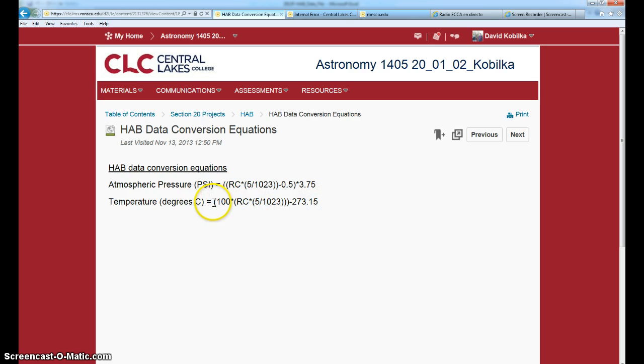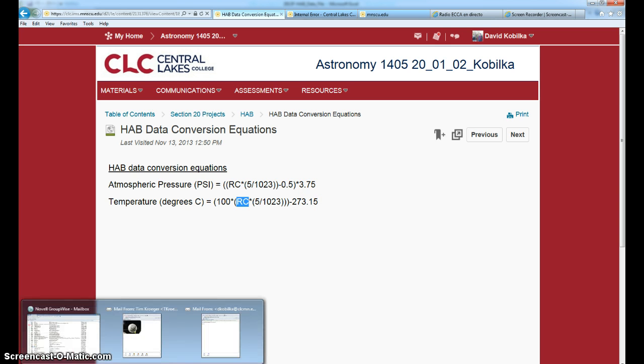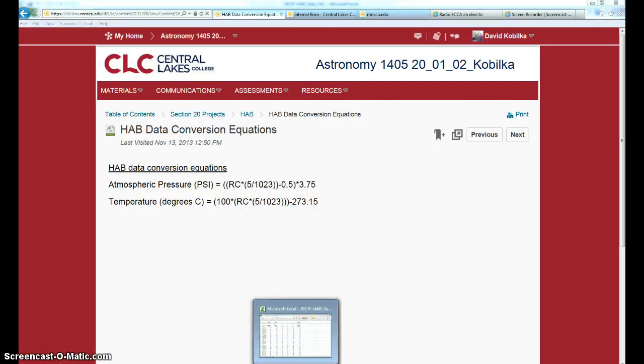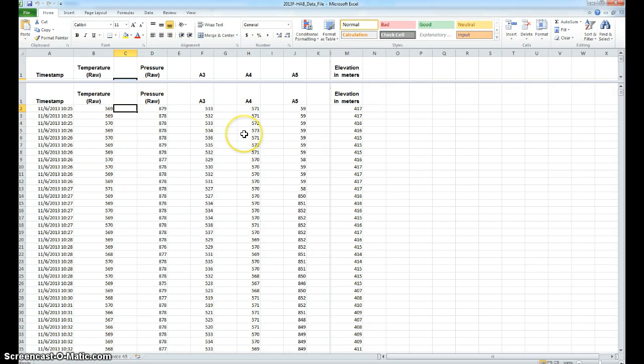Notice what this shows. So let's go with the temperature one first. For the temperature, we'll type in open parenthesis 100 times, this is a little multiplication symbol, open parenthesis, RC, I'll explain RC, times, open parenthesis, 5 divided by 1023, close, close, close, minus 273.15. That's what we type in to convert the data. Let's go back to the file. I'll show you how this works. So there's our data file. Let's do a temperature conversion.